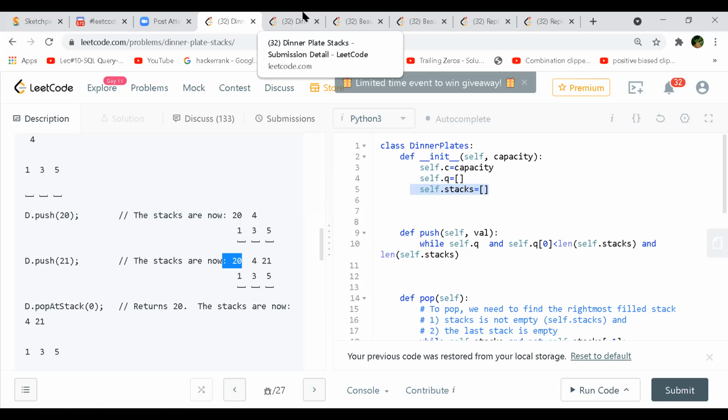Here we have three stacks, right? Like 1, 4, 3, and 21, 5. So when we say pop at stack 2, we are just keeping the zeroth stack's top element as index 0, the first stack's top element as index 1, and the second stack's top element as index 2. This index represents the number of the stack, so this is the second stack and the top element.